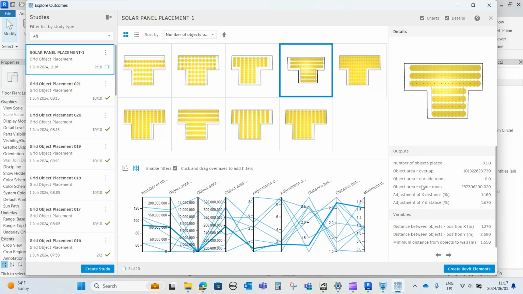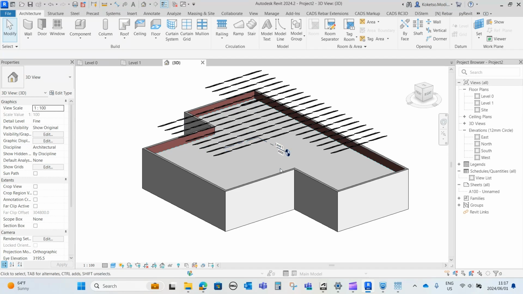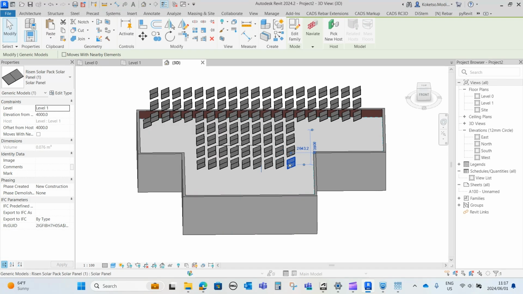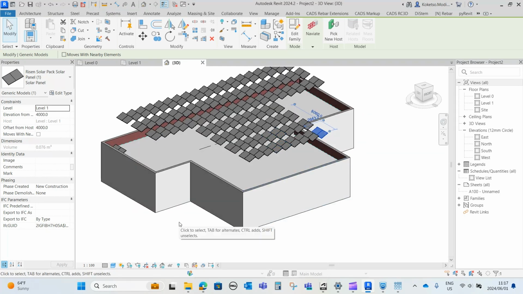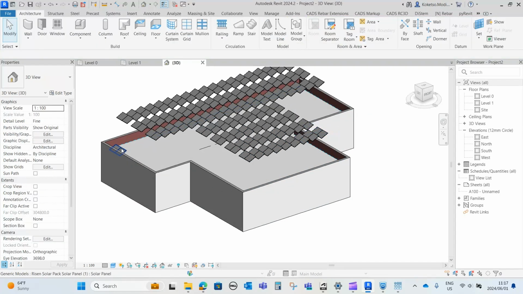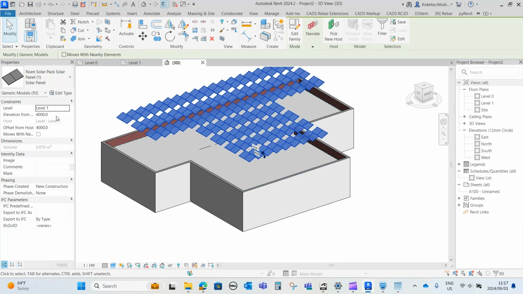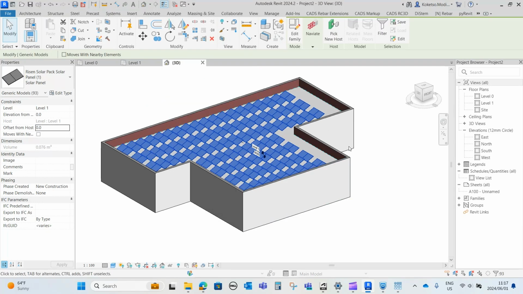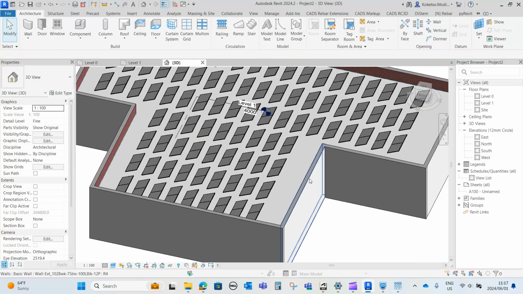As you can see, these are your different outputs and then your variables. Then you say create Revit elements, minimize this, and go to your 3D view. On your 3D view, it has obviously offset your solar panels. I'm going to select one, remove the original one, right click, select all instances visible in view, and then change the offset from 4000 to 0. So these are your solar panels and how they are set on your roof.